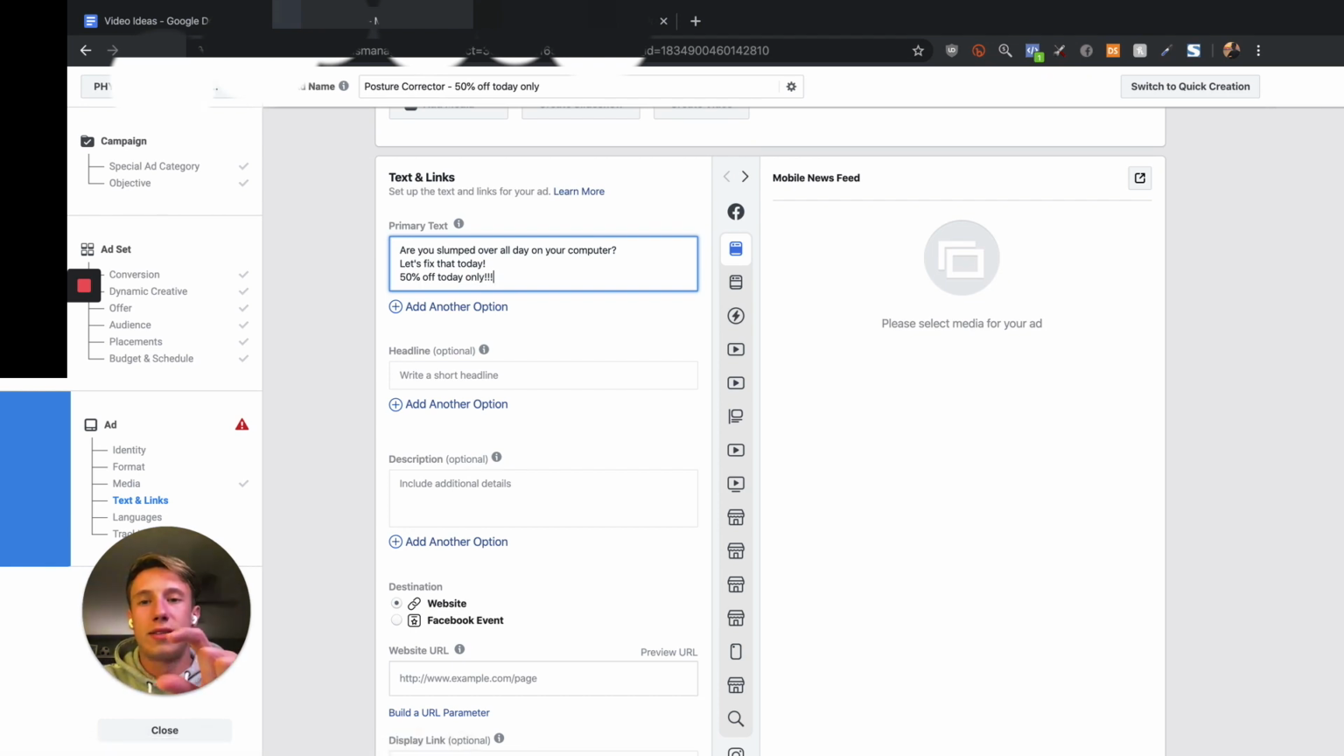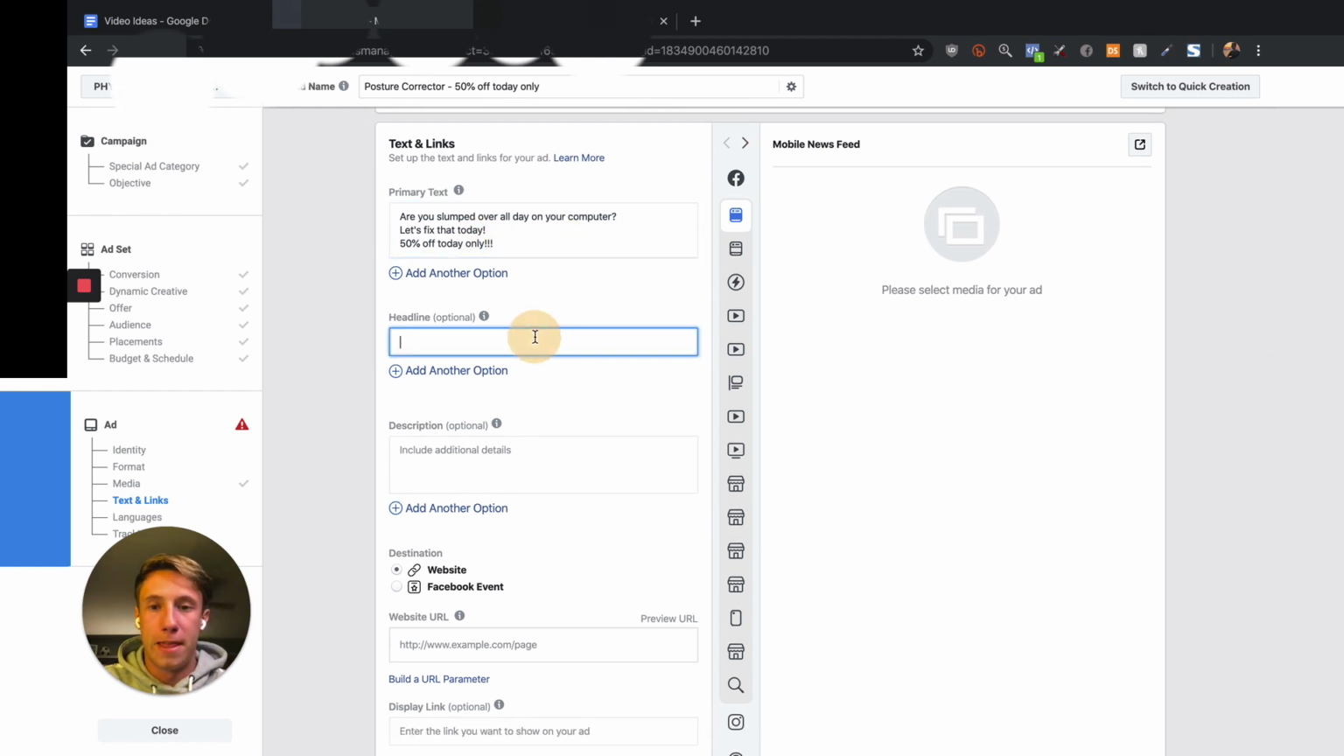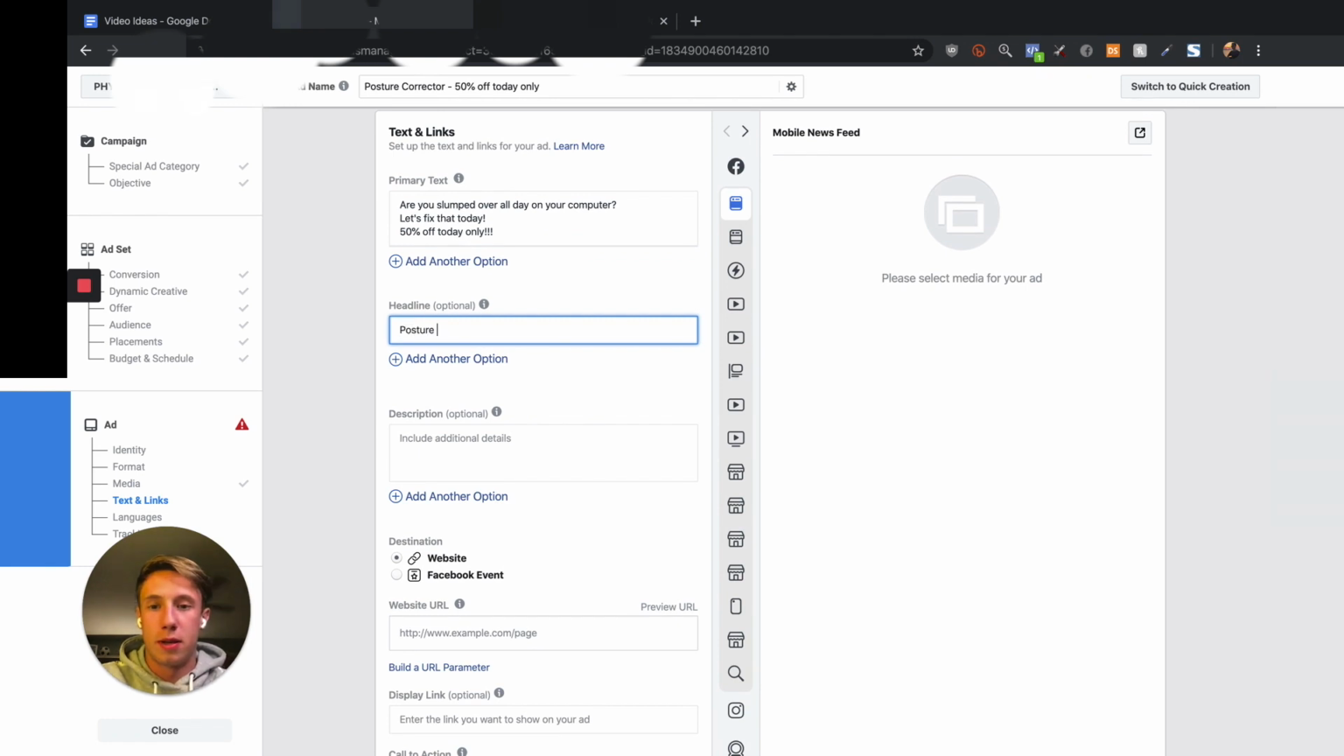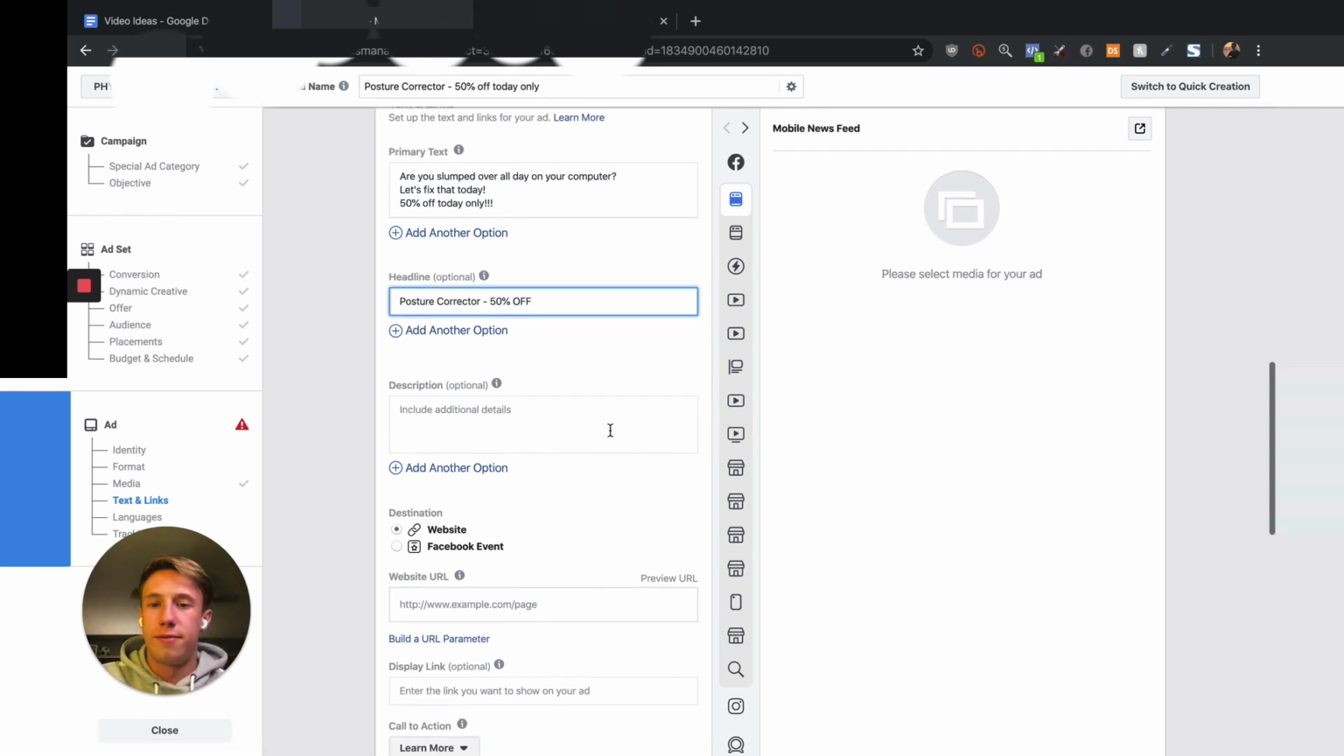Obviously, this is not the exact wording I would use, just off the top of my head. I would not use this, it's just an example. So you draw them in with a hook, you give them the benefit, you shoot them with the offer, and then you have a little headline here. You can just be like posture corrector, 50% off. Something simple like today only, 50% off.